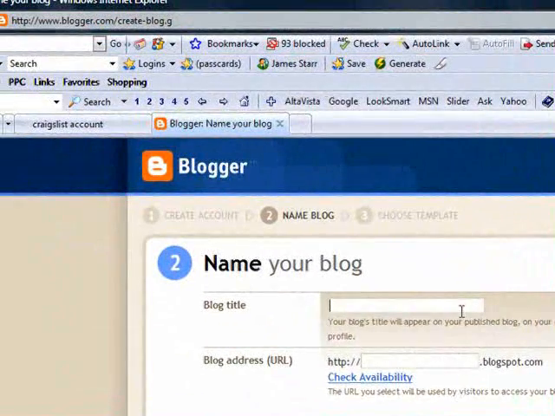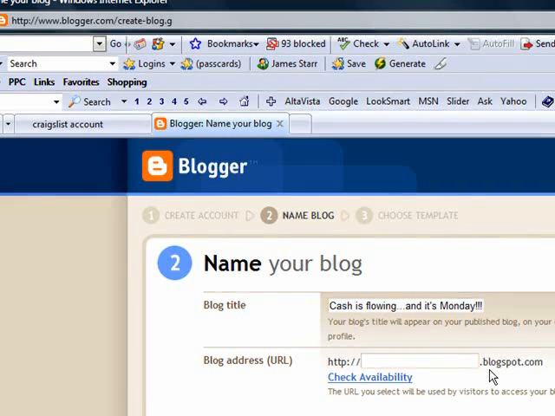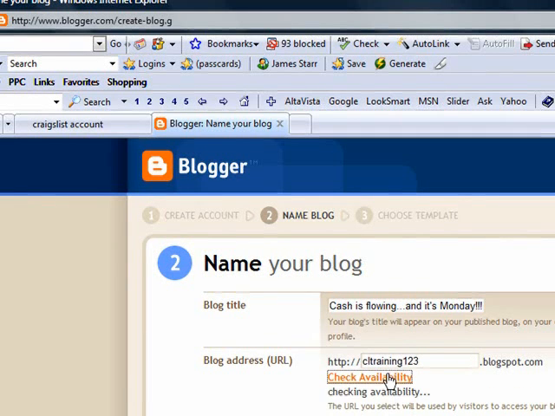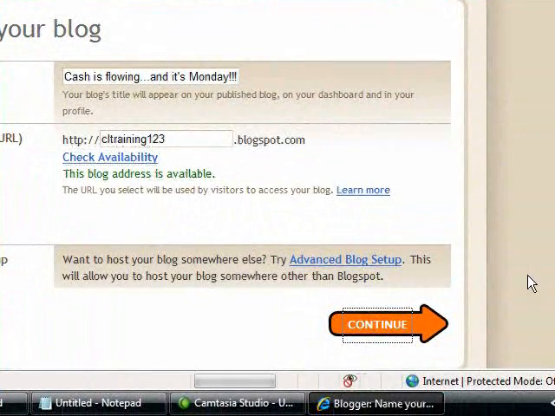For the blog title, I'm going to put cash is flowing and it's Monday. You could put anything you want, something catchy. People aren't really going to see this page, so it doesn't really matter. Not that big of a deal. Then I'm going to give this a URL, so I'll just call it CL Training 123. You can check the availability, and it is available, so I'm going to hit continue.